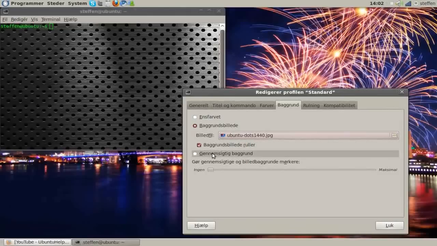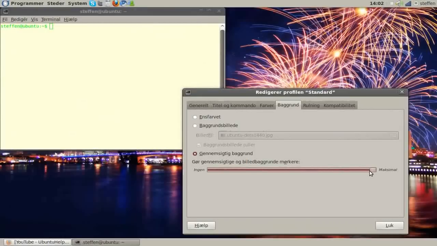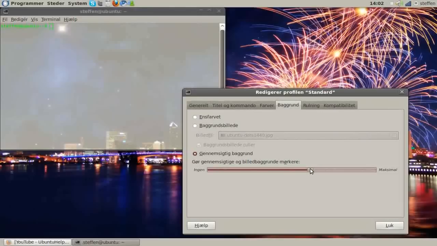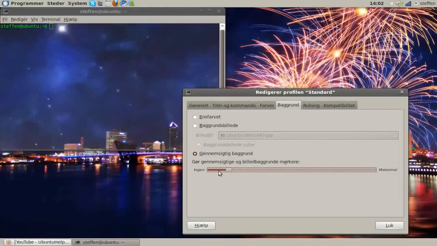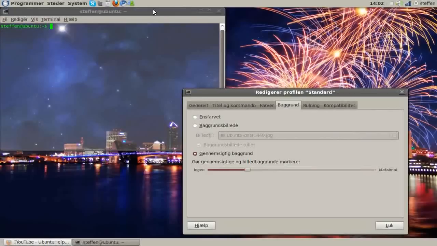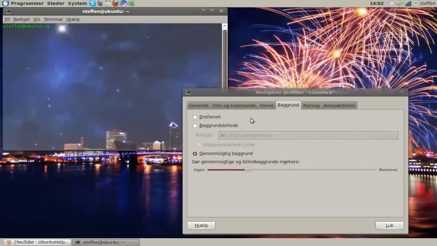And you can also set the transparency, transparent background. See it? It's white now. You can set it a little bit down, a little bit more, a little bit more, and set it as you want. So yeah, that's it. Colors and background.